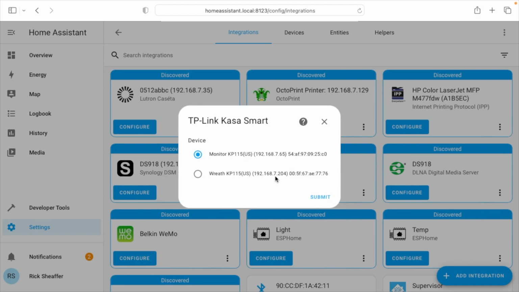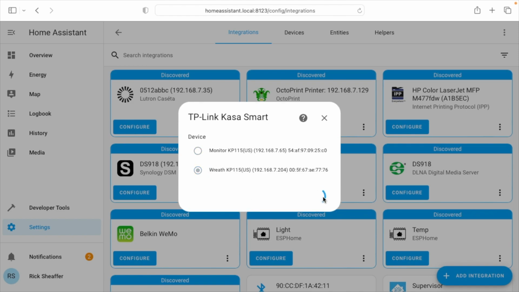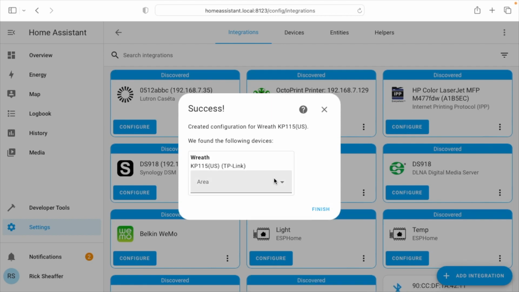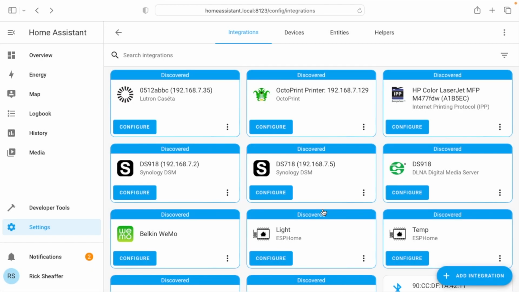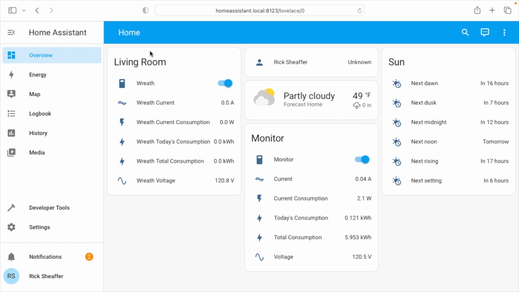So I have two devices here. These are both KP115s. I'll pick the wreath. I'll click submit. It found the device. We can give it an area. This is normally in our living room area. I'll hit finish. Now I'll go to overview. So we can see living room here, and we have the wreath. So I can turn this on or off with this switch. Then we have the current, we have the current consumption, we have today's consumption, total consumption, and wreath voltage.